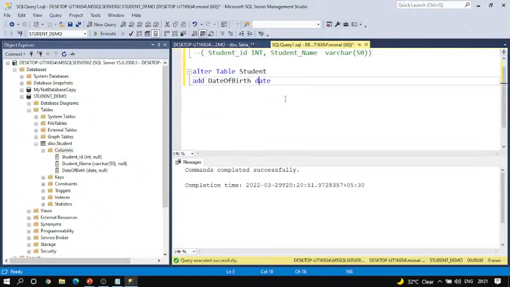So null is not like a blank value. It's kind of an absence of value, so we are not aware of it. When we are not aware of any value, at that time we can keep the constraint as null.